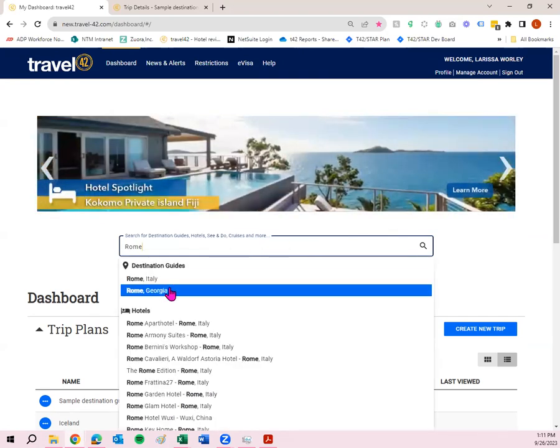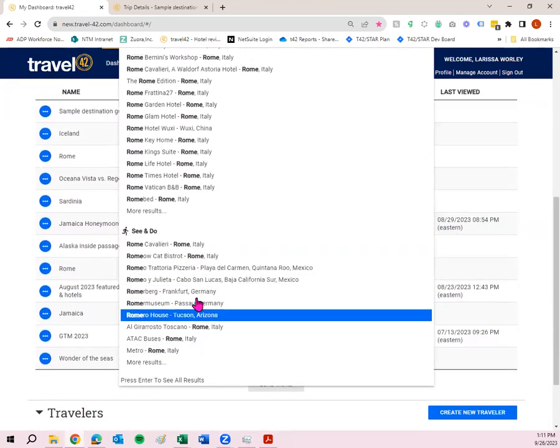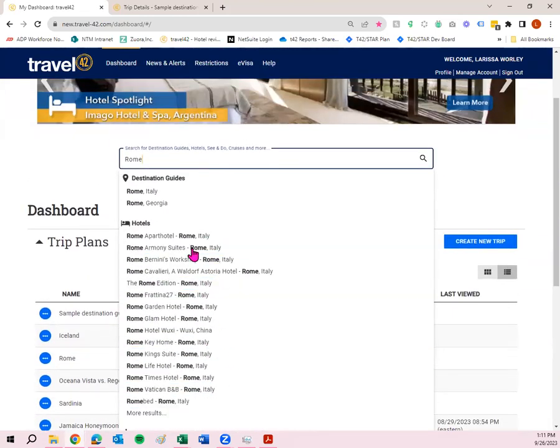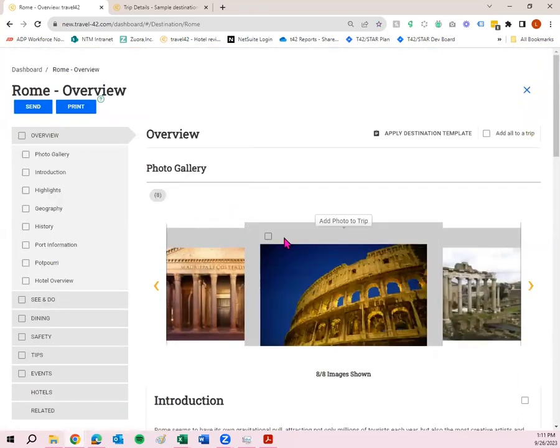You'll notice you have some destination guides that pop up. You have some hotels that pop up and see and do. If you see what you're looking for here, you can obviously click it in the drop down and it'll take you to that destination guide or hotel or point of interest that you're looking at. So this is where it took us since I clicked it in the drop down.